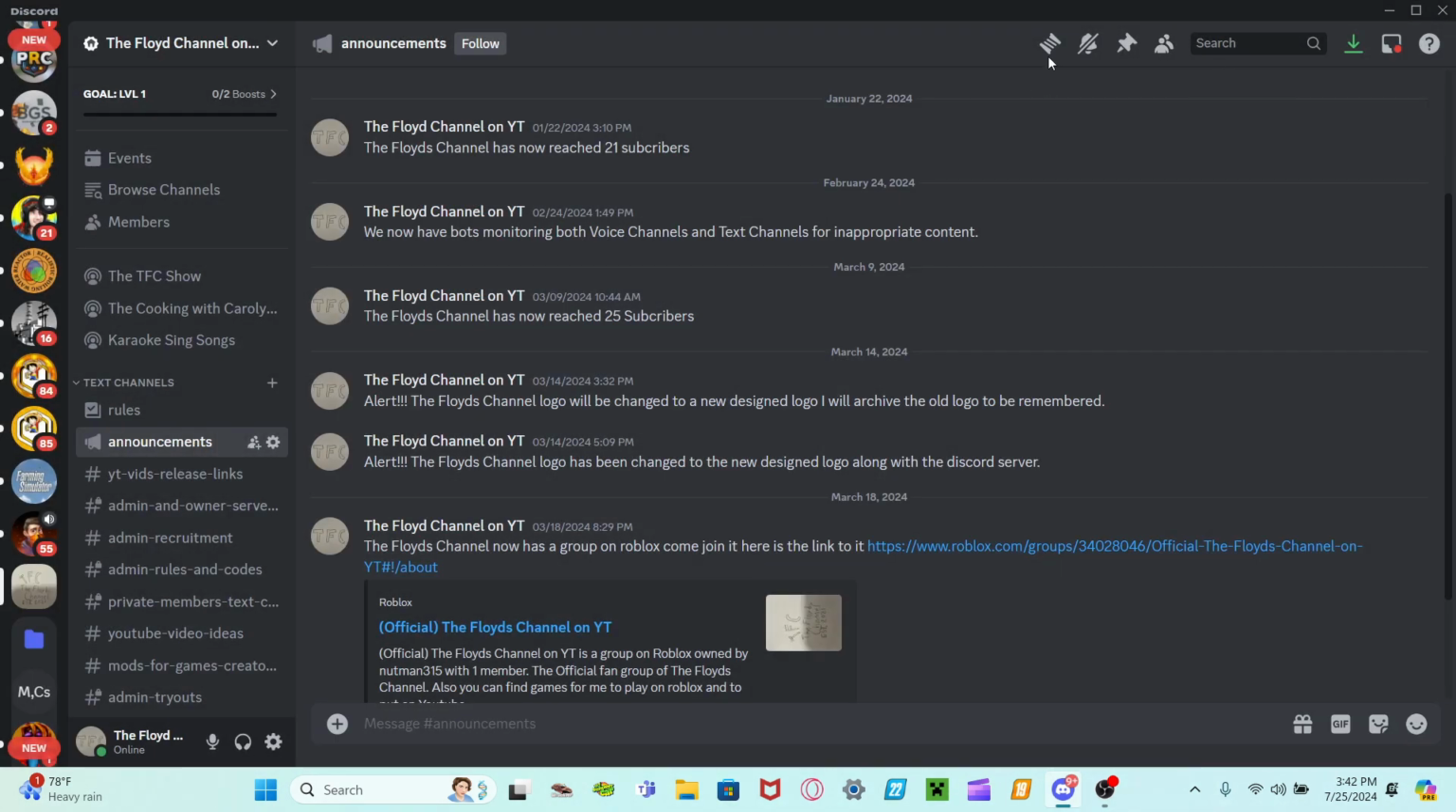And next, you look here: threads, notification settings, pinned messages, right here. If people don't want to show their members, just to protect their privacy, which I have barely any, you click this and it'll hide it and show it. Yeah, isn't that neat?